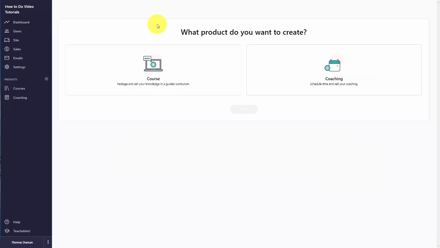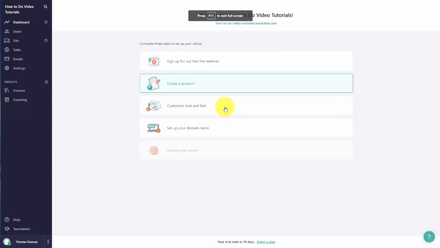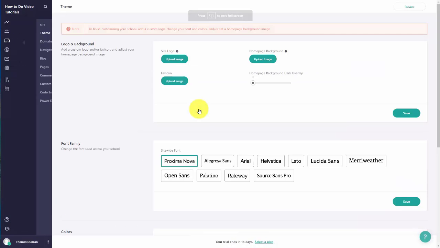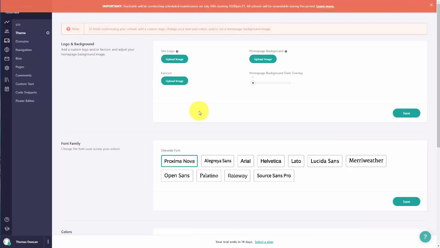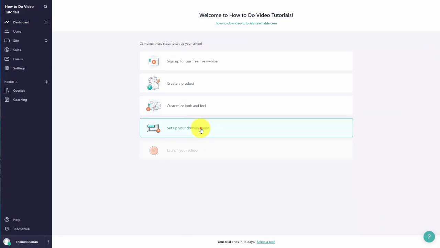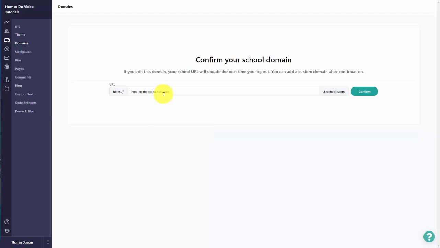And this is the process that we will be walking through in this course, walking through teaching of a course, as well as scheduling a time for coaching. You'll be able to customize your school, and that is a step to the process. You'll also then be able to set up your domain name. And what you'll be doing here is setting up a domain that will be the prefix to Teachable.com.